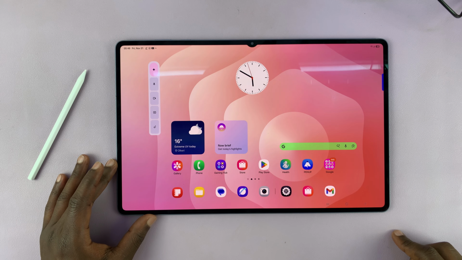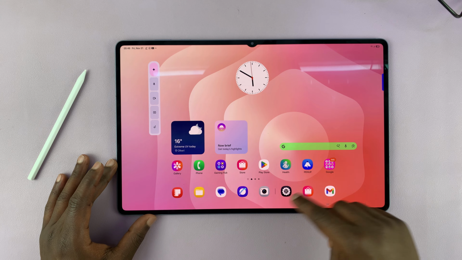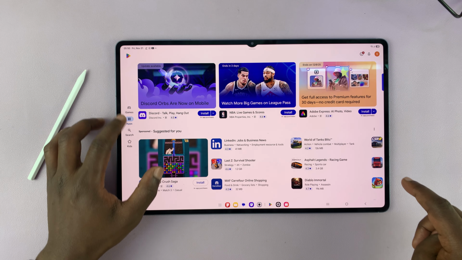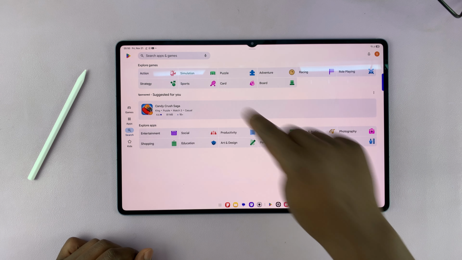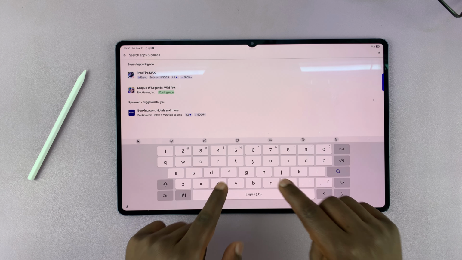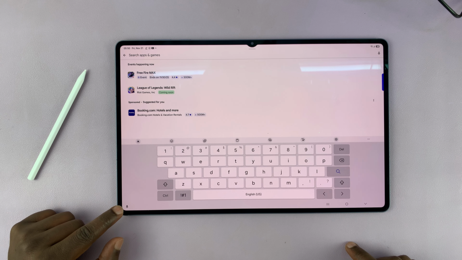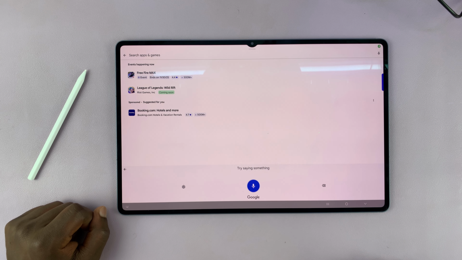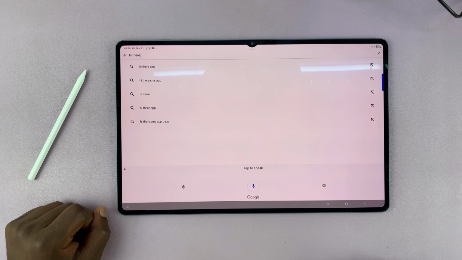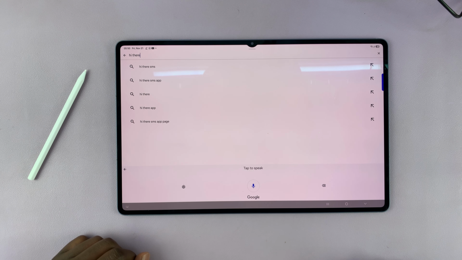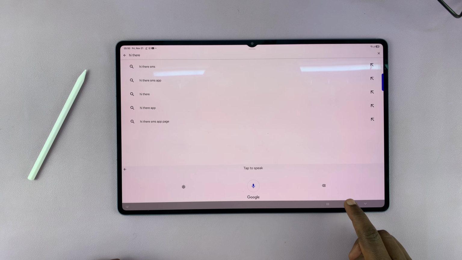So now once you've enabled that, anytime you're on the keyboard, so for instance, if you're searching for an app, so let's go and you bring up the keyboard like that. So instead of typing whatever you want, you can just tap on the microphone icon in the bottom left corner and say what you want. Hi there. And it's going to look for the app called Hi There. So that is basically how to use voice typing on your Galaxy Tab S11 Ultra.